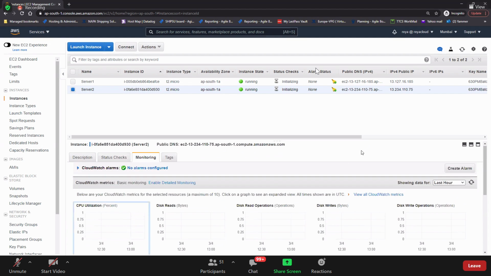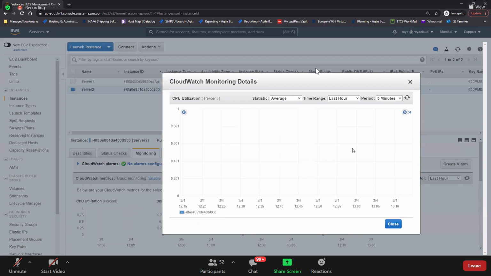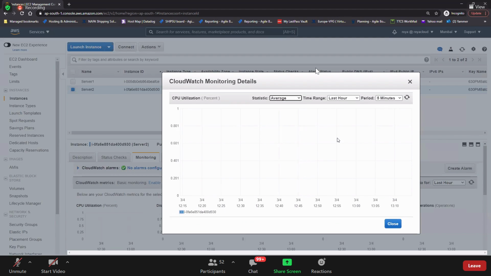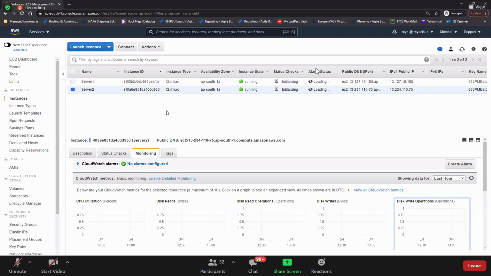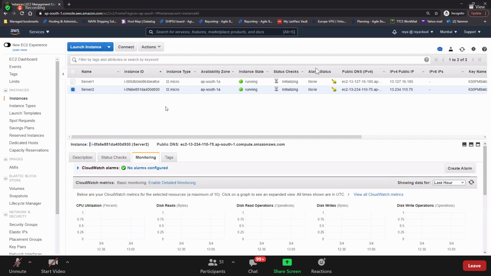So you can go to the CPU utilization. We have just launched an EC2 instance, that's the reason why you don't have any graph. You can have average, minimum, maximum, and all. And then for the time range, you can easily find out. Let's say, for example, how this can be used is like this.